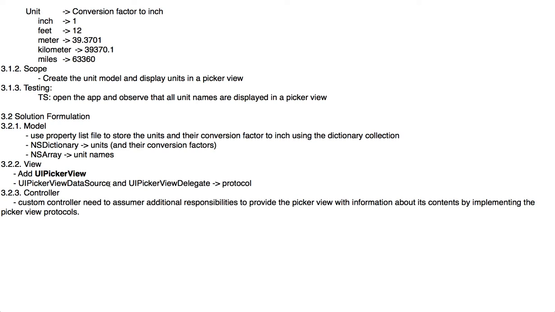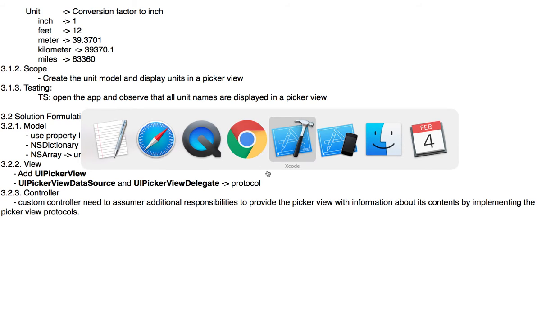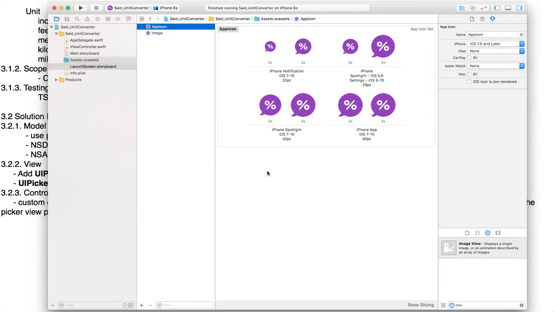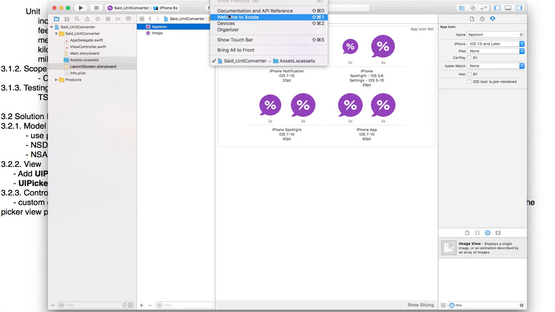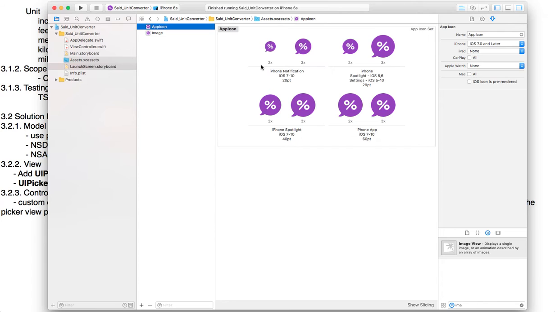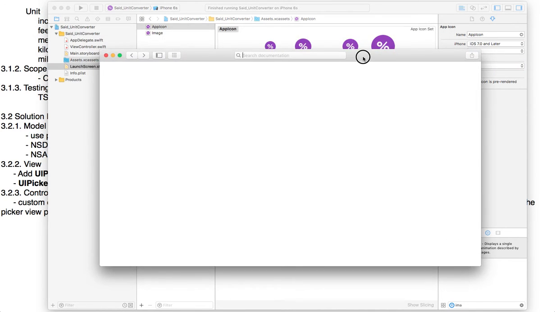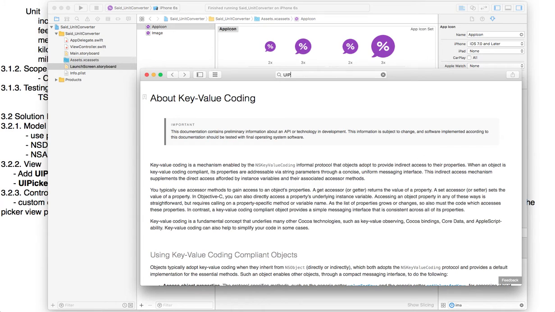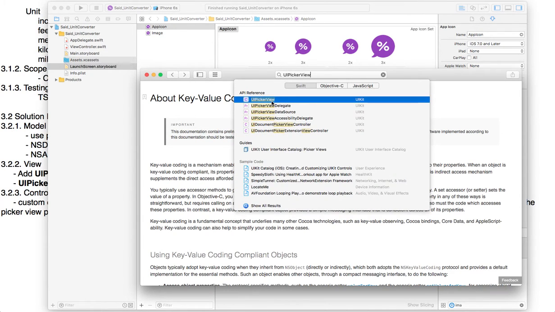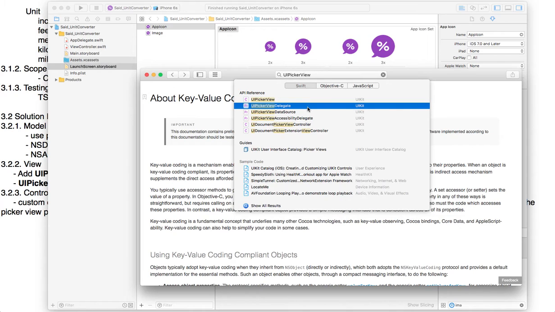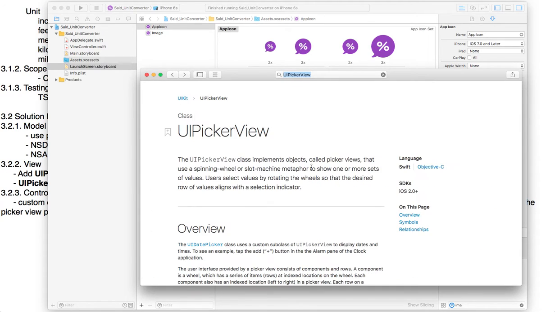And maybe it is actually worthwhile here to take a look at these three classes in the API documentation. So if I switch to Xcode and go to Window and go to Documentation and API Reference, then type UIPickerView. So here is the class UIPickerView, but it also picked up the protocols UIPickerView delegate, UIPickerView data source, and there are others as well related to that. So we'll look at the UIPickerView first.